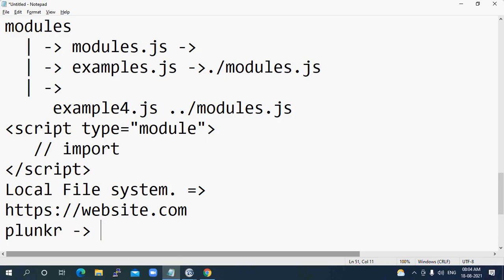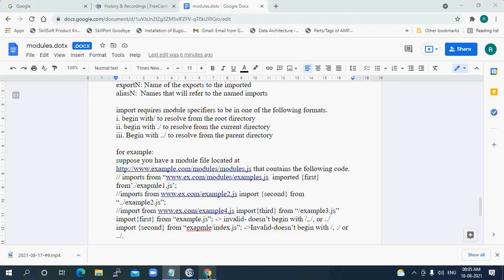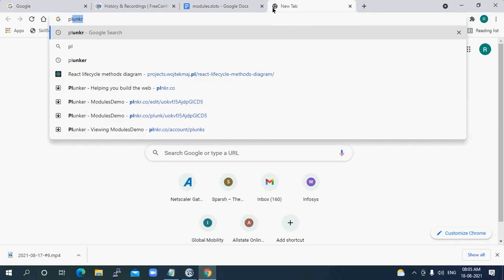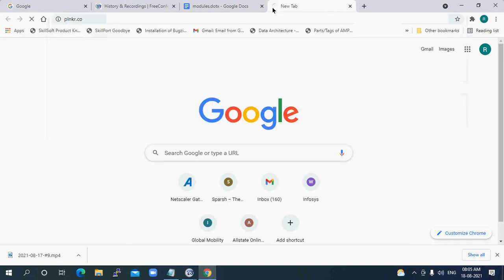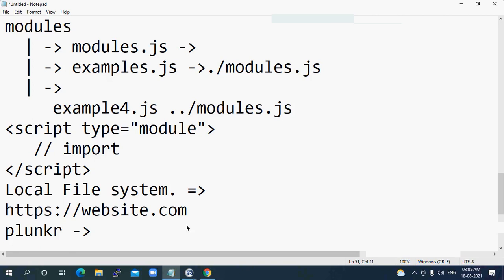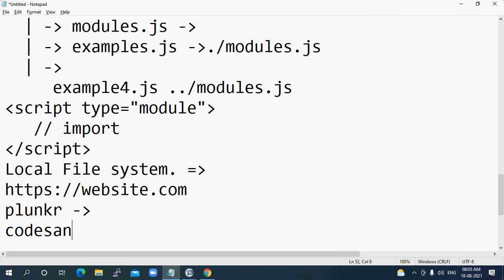Plunker is, what we can say, a coding tool. Like, what are the tools we have? Code Sandbox we have, right? What are you using? Code Sandbox. You are using one tool, right, in order to develop your application.